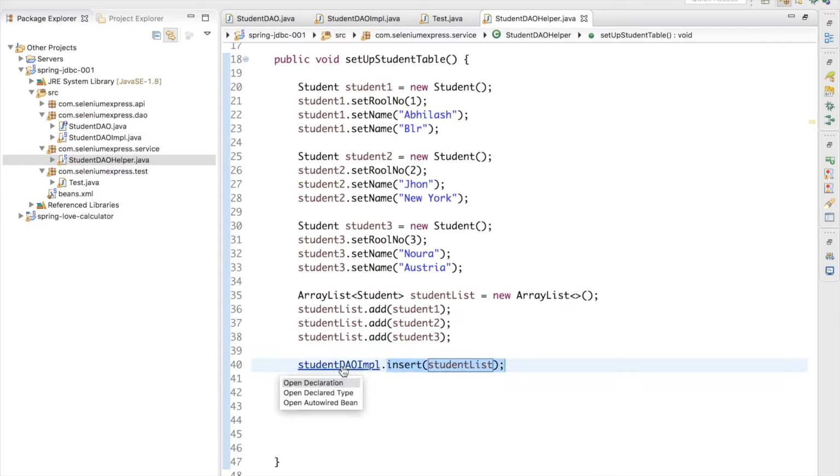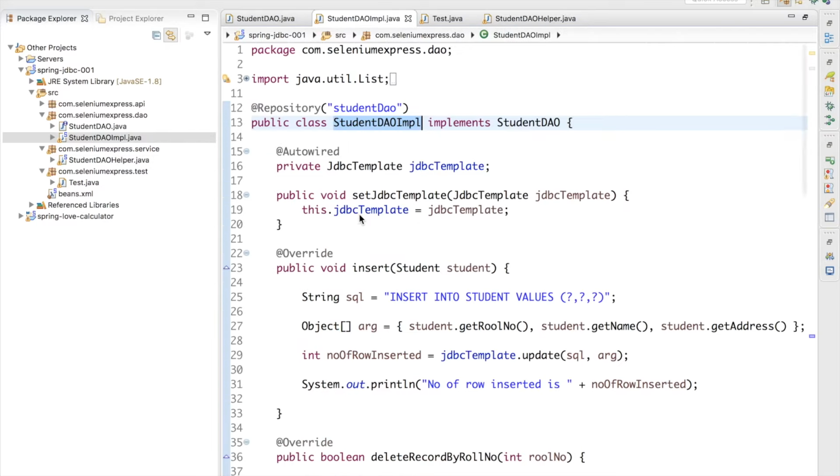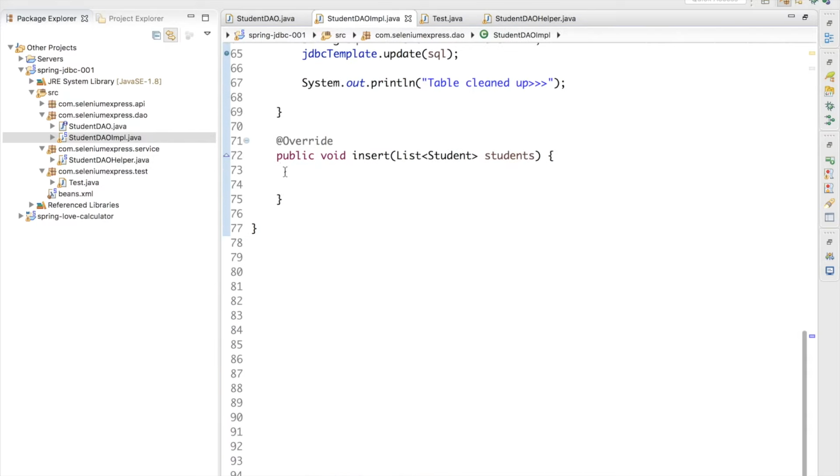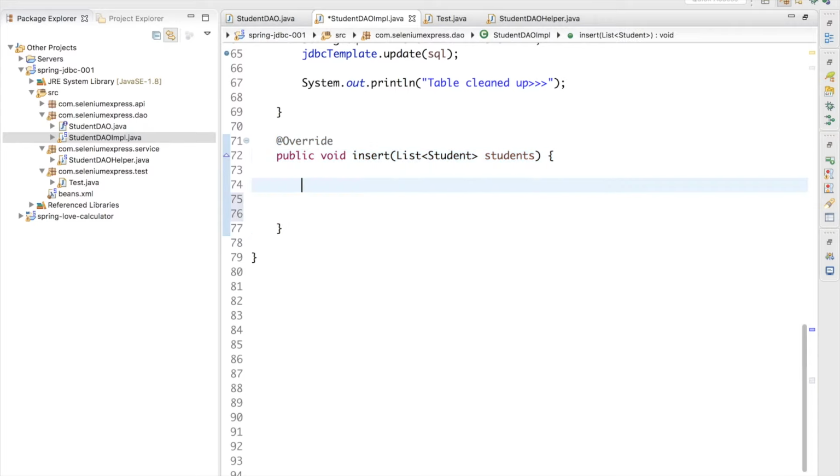So let me go to my student DAO IMPL class right now. Let me go to the implementation for this interface, and there I am going to develop this particular method. And this is going to be pretty simple. The same thing I need to do.